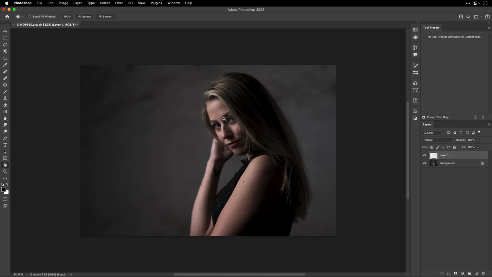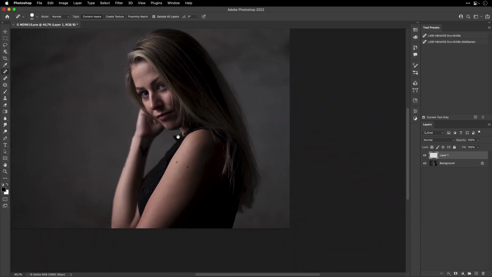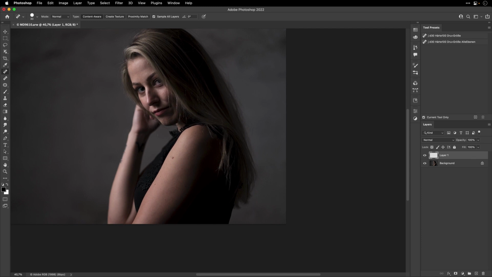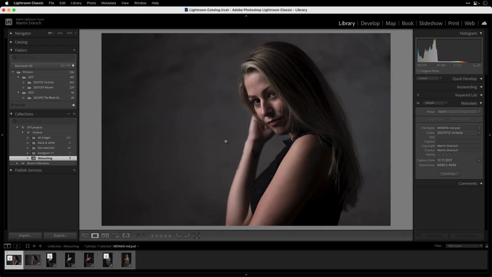I can create a new layer as before, just do the retouching like this. That's okay. And now I can retouch this as well. So now I can press on save. You see the file name is exactly as I defined it. Close this image, go back to Lightroom, and here I have my 8-bit Adobe RGB PSD file, and that's totally fine for the retouching work.